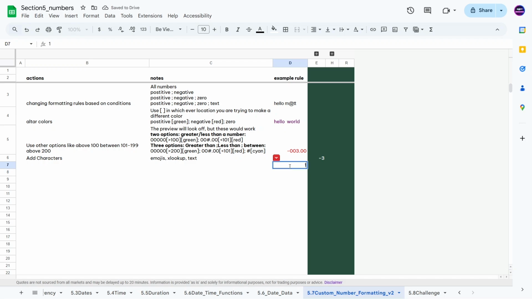If I put a 1 here, it changes that value of 1 to that happy face. If I put a -2, it goes to that sad face. And so here, it is just showing that emoji. It's not showing the number. And so you have to be careful with that as well.